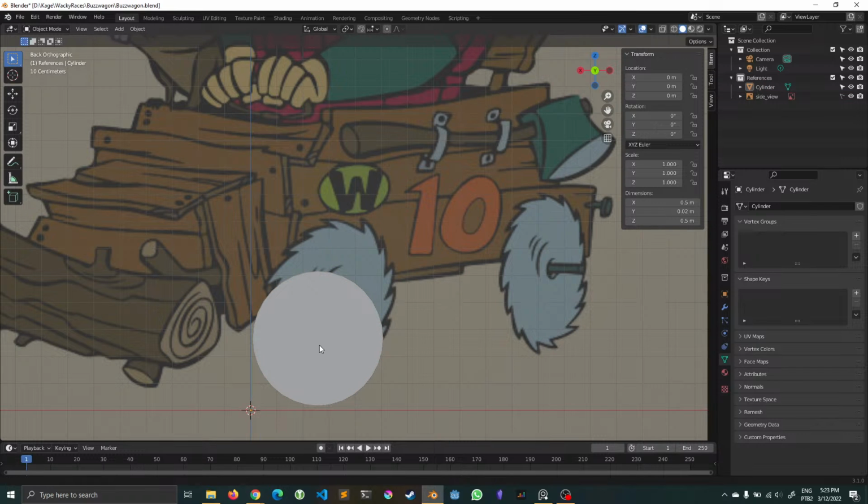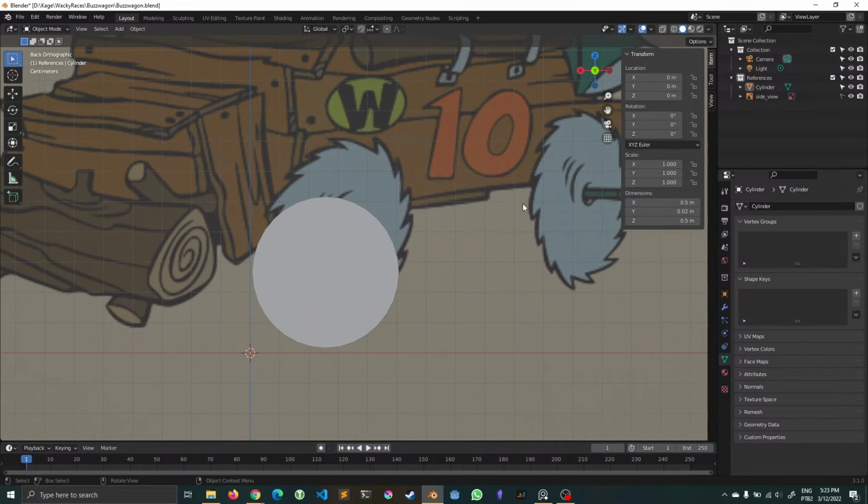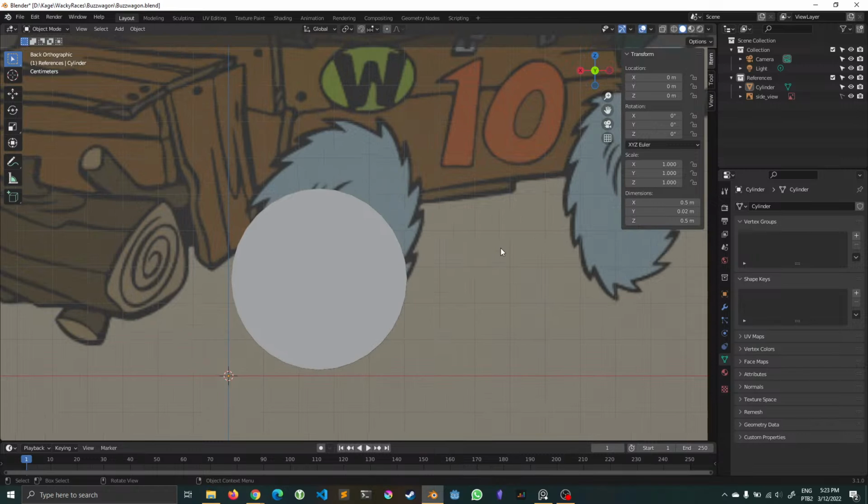So now we have come to our first problem. How am I going to create the teeth? Not thief. I'm not going to steal anything. The teeth. How to create the teeth.